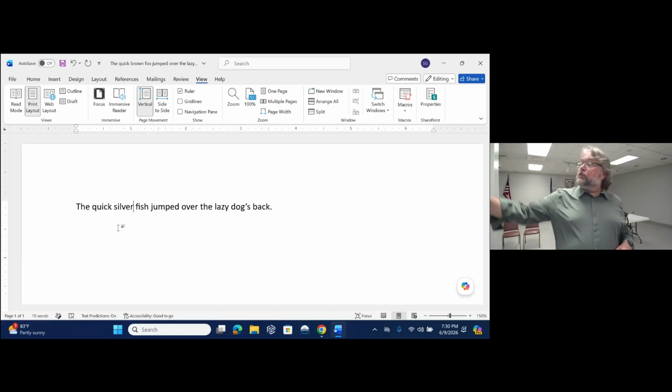So notice right now my cursor is at the end of the word silver. Use the arrow buttons on the keyboard. They're right below the shift keys: up, down, left, right. Use the right arrow, and you'll notice that it allows you to move your cursor right, and then the left arrow allows you to move the cursor to the left. So you can move around the sentence using those arrow keys.